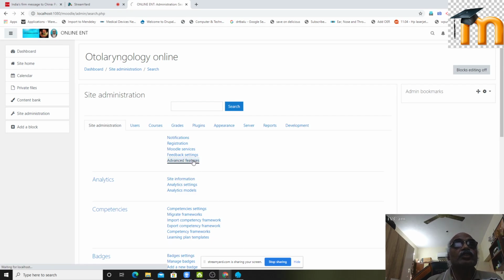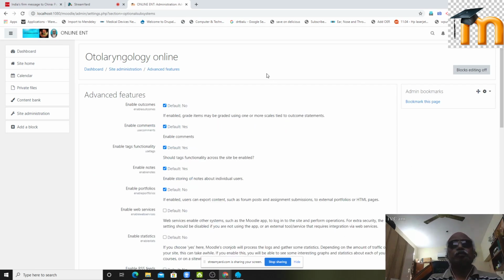And then let us go to the advanced features. Here we need to make a careful study of these features. One is enable outcomes. The default is no, but we are enabling it. Supposing if you enable this, it will help you to grade your students as per the outcome you have specified. Now we will specify the outcome when we come to the course, but as an initial stage, we have enabled the outcome. Now the next is, we are allowing our students as well as the user to comment on the resources. So we are enabling the comments, and then we are enabling the tags functionality.